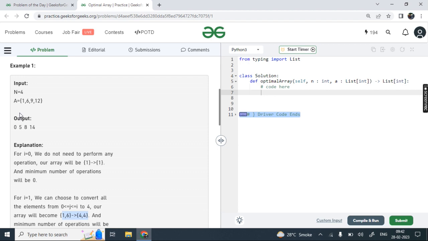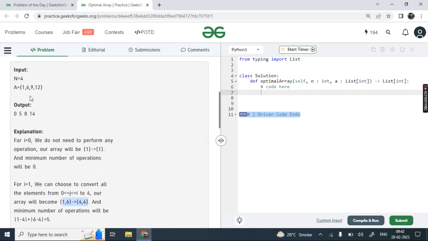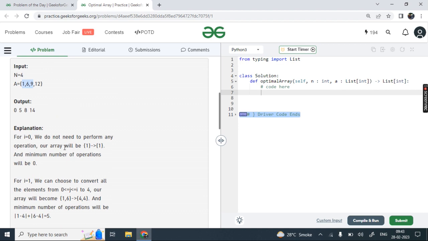Again, at the third step, when we are checking for i equal to 2, we have three elements, 1, 6 and 9. Now how do we decide what to change and to which element? Whatever element lies between these three elements, 1, 6 and 9, we can make all of them 6. Or we can even select 7, anything is fine.